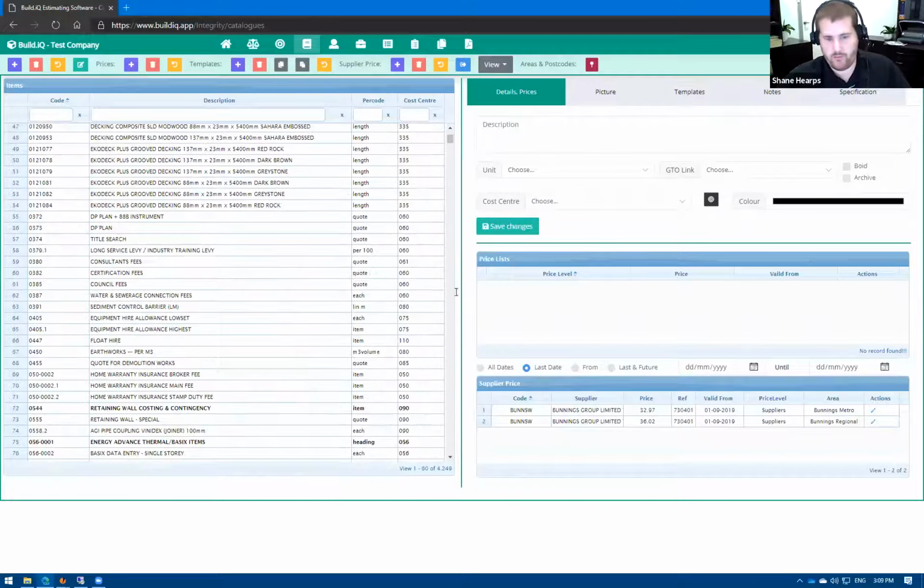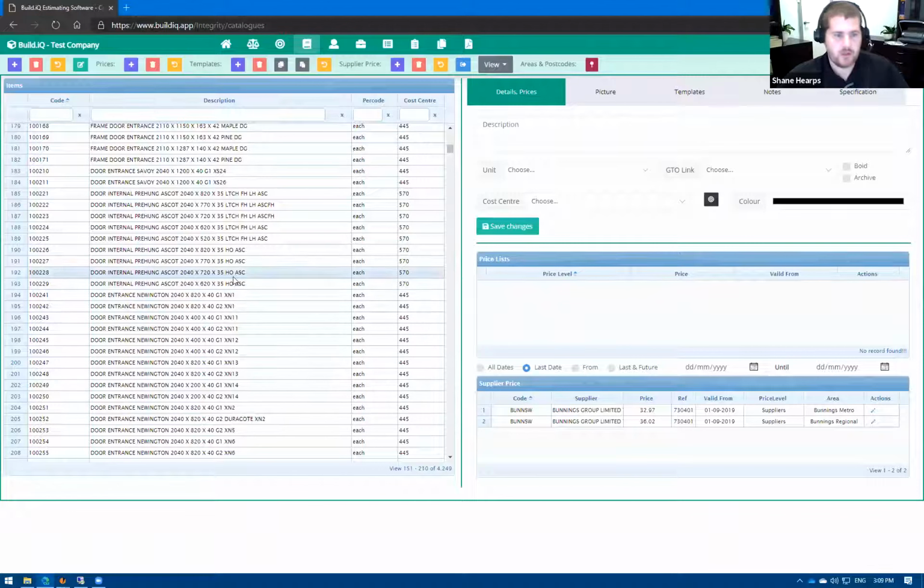There's 4,249 items. Now, when you come on board with us, we will furnish you with the most current, appropriate price file that we have available at that point in time, and you'll be able to adopt that and do whatever you like with it thereafter.